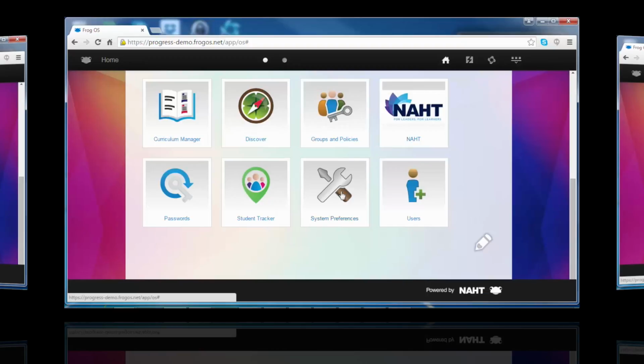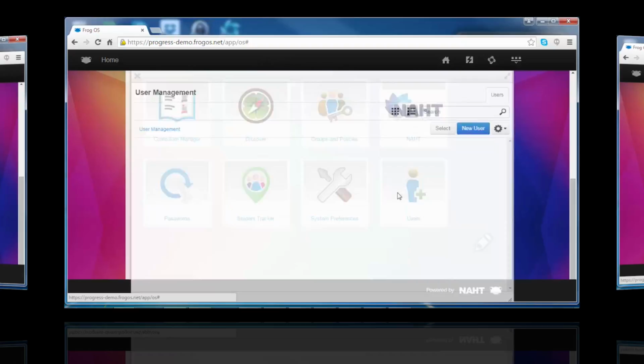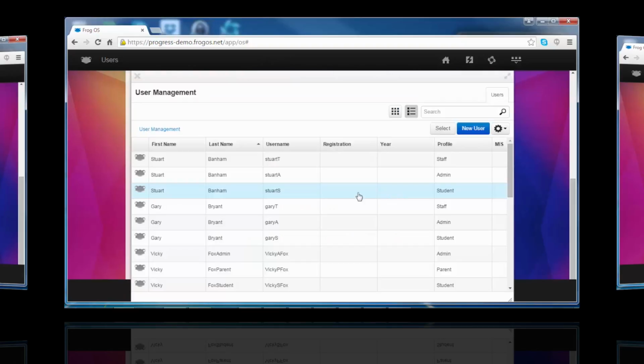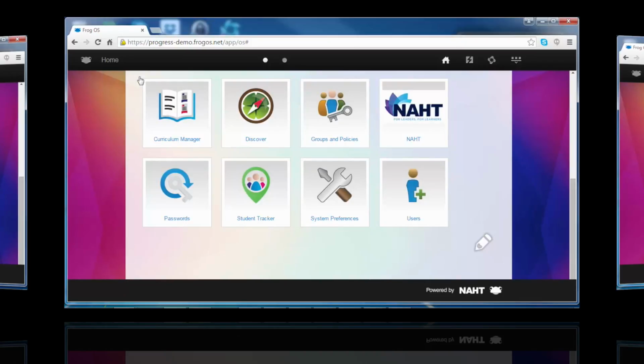System Preferences just gives access to the System Preferences area that previously was seen under the Frog head. Users will take you into the User Management area of FrogProgress. This is where administrators can add and archive users, change user passwords, etc. This will be discussed as part of the initial setup of FrogProgress.